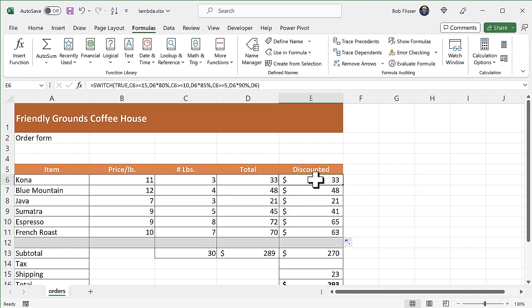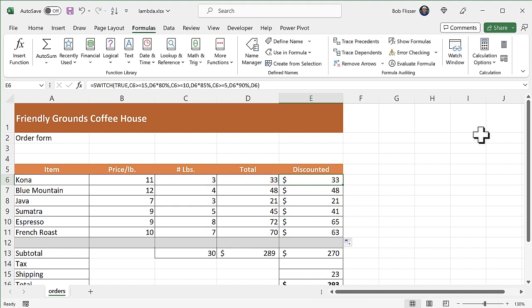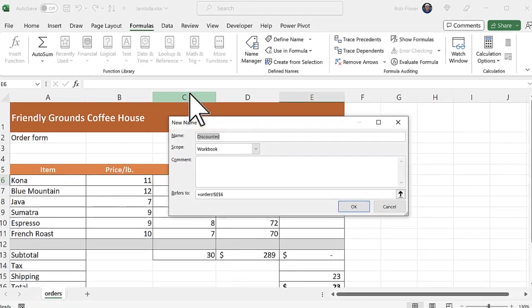Again, to save myself some typing, I'm going to grab this entire switch function. I'm going to copy that. Let's delete everything down column E. And let's go directly into the name manager. So click on the name manager. We're back in there. There's that disk total we created. So now we're going to create a new one.